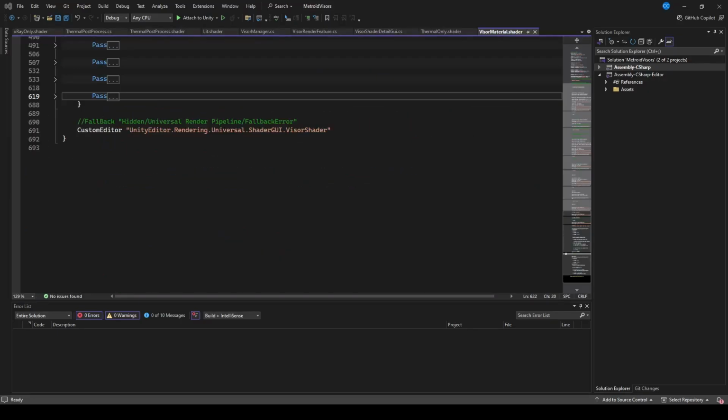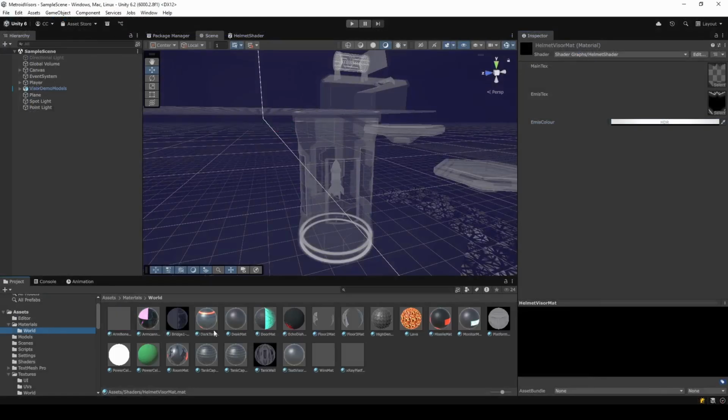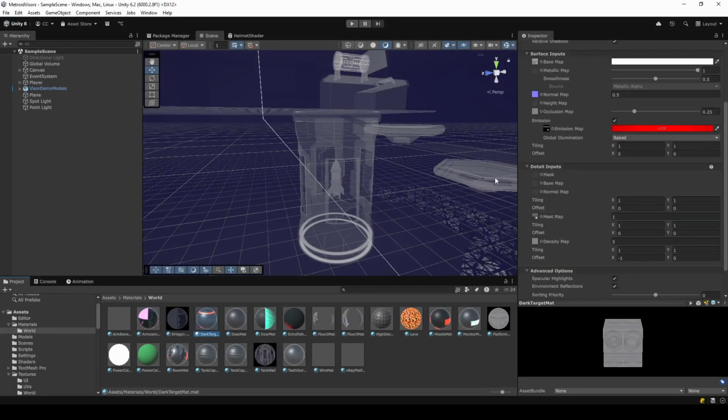The last thing is at the very bottom of our shader where it says custom editor, you need to change it from shader.gui.lit shader to shader.gui.visor shader, or whatever you named that class. So you need to make sure that you have the name set equal so that way you tell it to use this custom editor. Now in Unity, if you go to any material made with this shader, now if you go under detail inputs, because we were editing the lit detail GUI property, you should have your heat map appear and your density map appear, and it should have a multiplier plus the tiling and offset. So if these appear, you did it right.